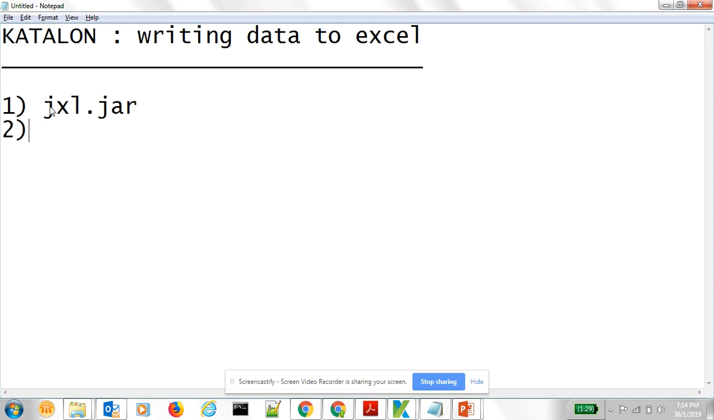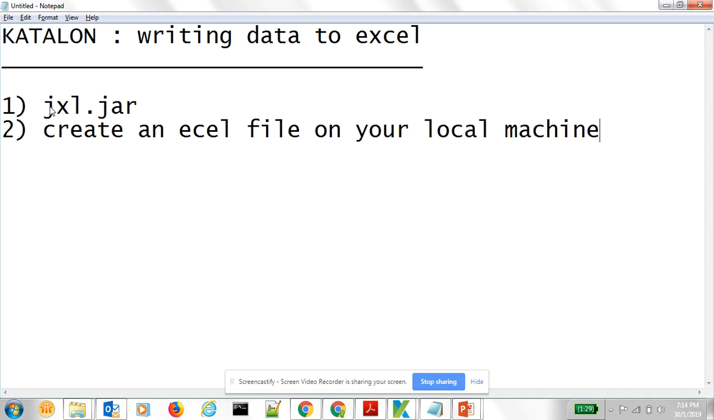Next step is you need to manually create an Excel file on your local machine. Third step would be to use a piece of code using Java. In the Java code we need to mention the path of the Excel file and the worksheet that we need to save the data to, and the variable in which we have already stored the captured object.